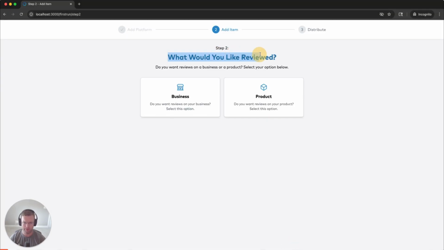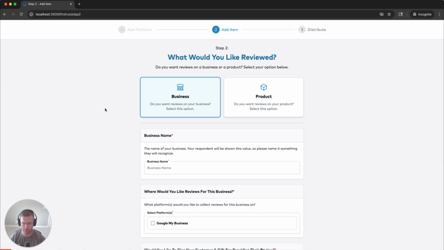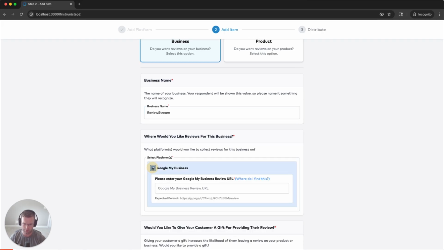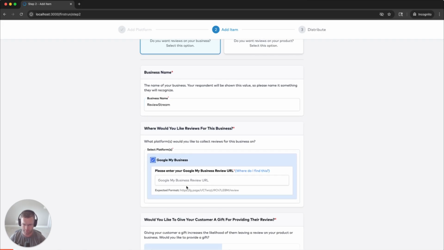Step two is, what would you like reviewed? There are two types of businesses: e-commerce businesses and brick and mortar businesses. Here you'll select which one is most appropriate to your use case. Since we're a hypothetical brick and mortar business, we'll go with business and we will name our business. We'll say ReviewStream, and we will select our platform, which is Google My Business.